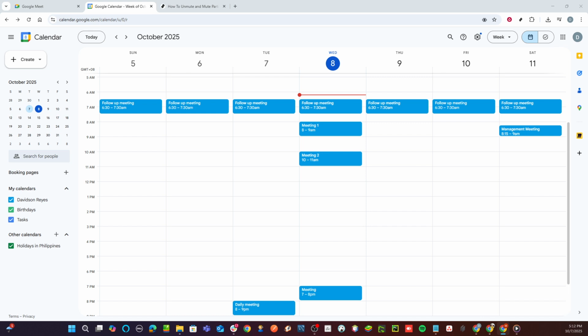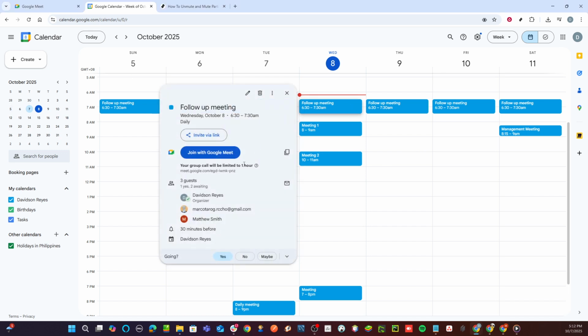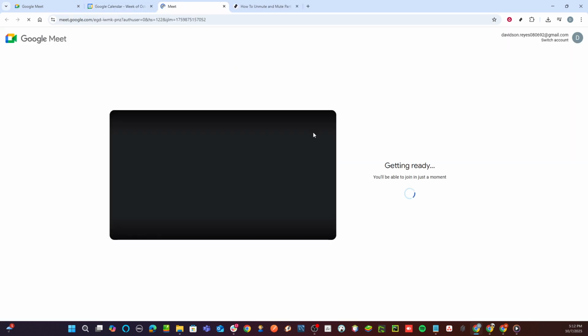To begin, you'll want to navigate to your Google Calendar. This is where the magic starts, since it is integrated seamlessly with Google Meet. Once you're in Google Calendar, locate and click on Join with Google Meet. This will take you directly into your scheduled meeting. After entering the meeting, you'll see an option to Join Now. Go ahead and click that to officially enter the meeting room for hosting.